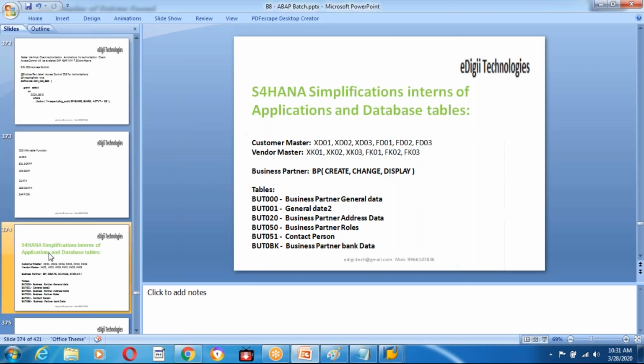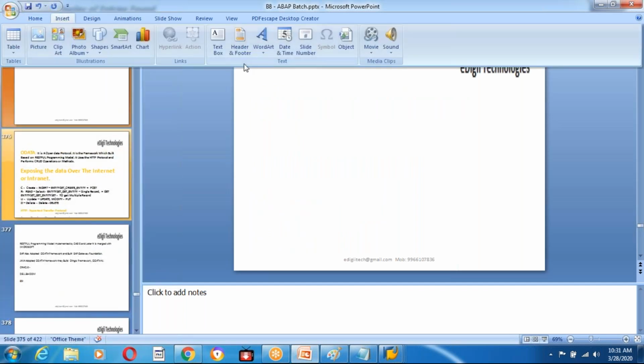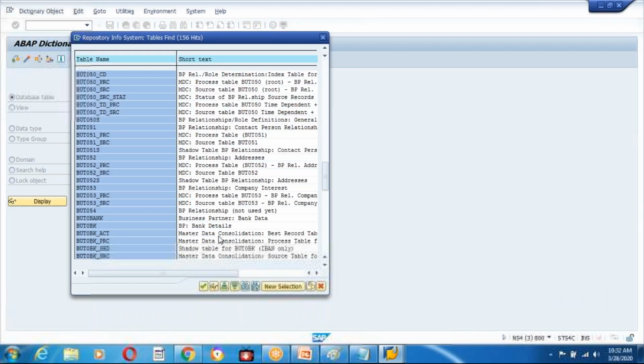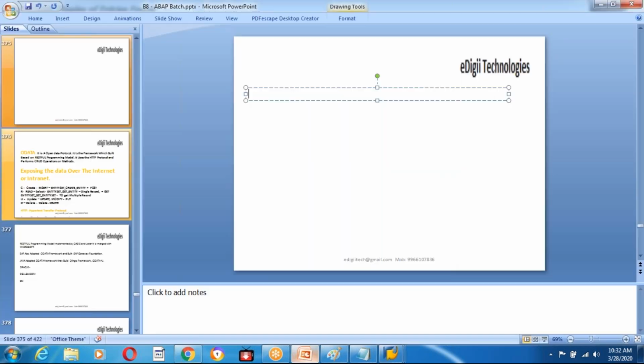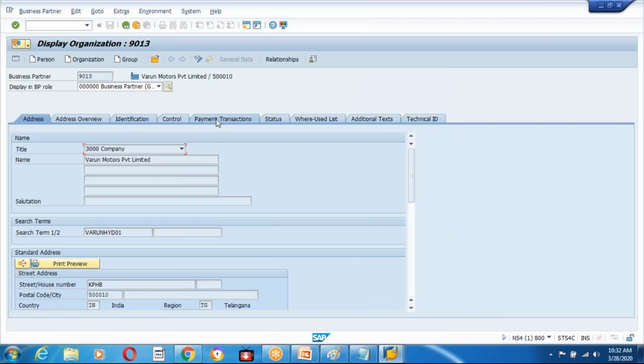So like this, I'm going to have other things, bank details, exactly, and see BUT0CC. Can anybody tell what this is by seeing this? What is the data here? Credit card. Perfect. It's credit card data. So BP credit card data. Same thing, I'm going to add, go to the payment transactions.